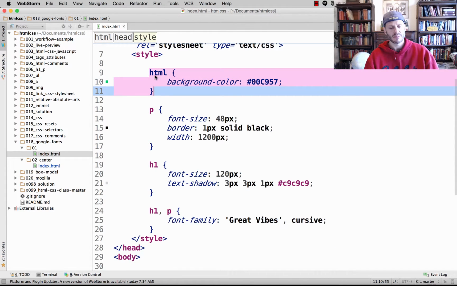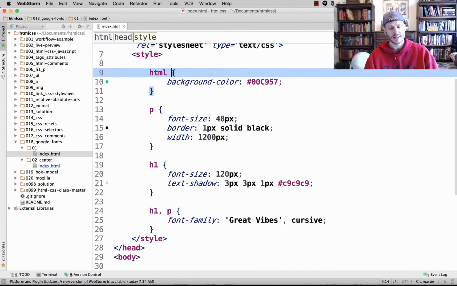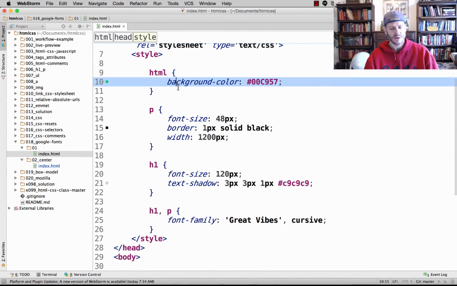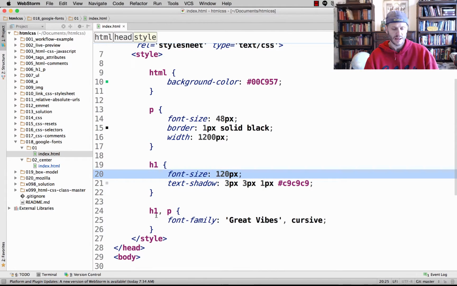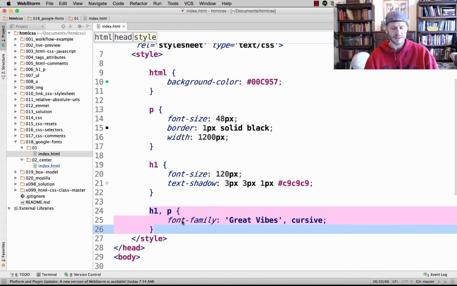A rule set has the selector and the declaration block. So I can start putting in rule sets. And one of the ones that I put in is for all H1s. I want the font size to be 120. For all H1s and paragraphs, I want the font family to be Grape Vibes. Right, so we see font size right there. We see font family right here, so choosing the font family.